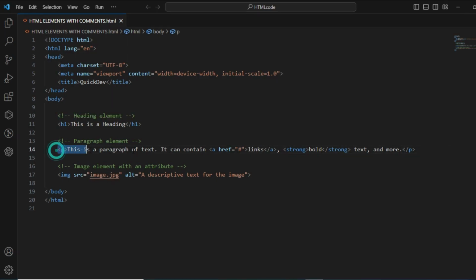Also, the other element in this code is p, known as the paragraph element. This line creates a paragraph element p, used for grouping and structuring text content. Element a is an anchor element inside paragraph element p, used for creating hyperlinks. Here, it contains the text "link" and a placeholder href equals hashtag. And strong is a semantic element for bold text. It wraps around the word bold.